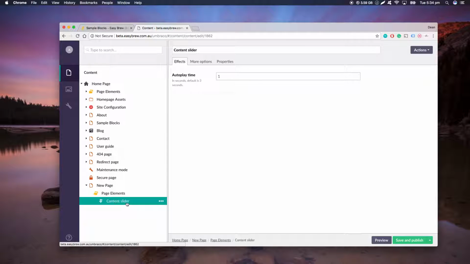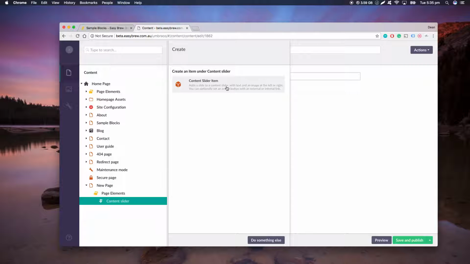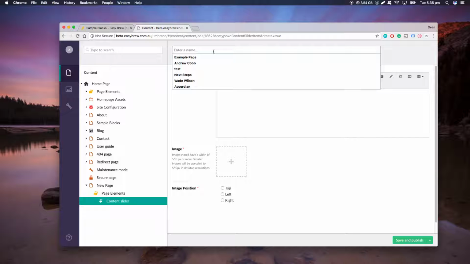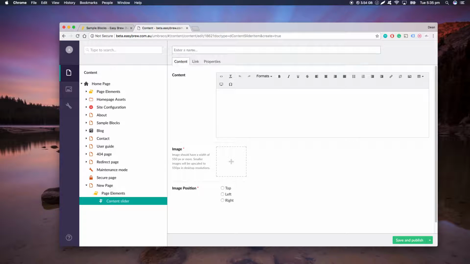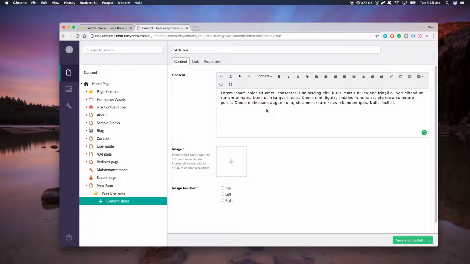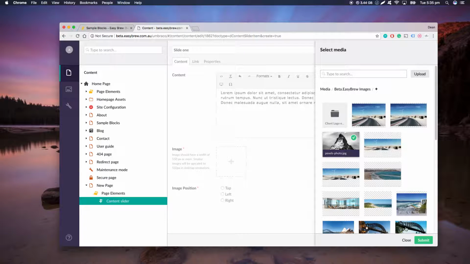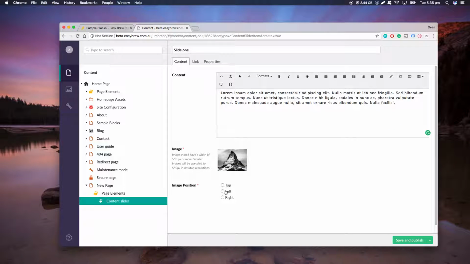So to do that, click the ellipses and select content slider item. Give it a name. Now this name won't appear on the front end. I'm going to call this slide 1. Add some content. And add an image. I'm going to add the same image to all these slides so we can compare them. And this one is going to be positioned, we're going to choose left first.